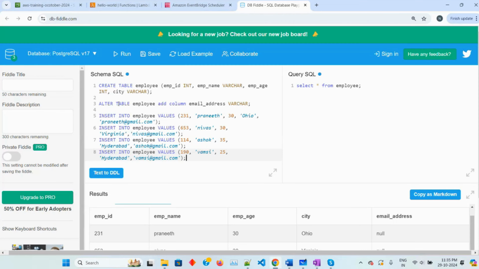Basically we are looking at a new command called ALTER. The ALTER TABLE clause is used to modify the structure of your existing table. There is a table existing which is employee, and we have added a new column to employee, and the column name is email address. Now we are inserting all 5 columns, the previous 4 along with the new one.